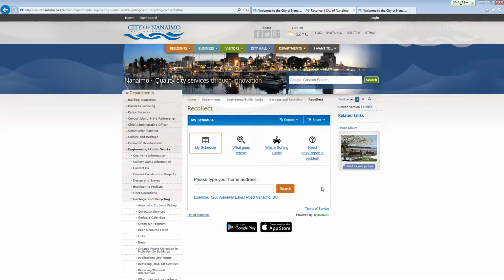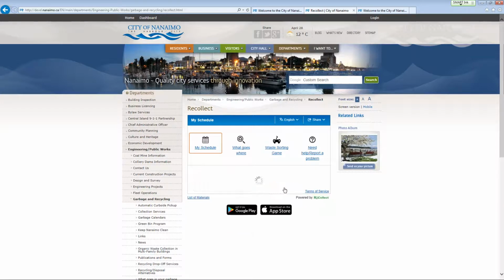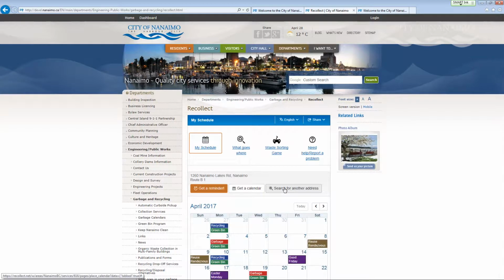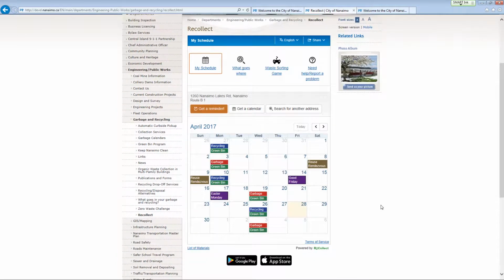To view your garbage and recycling calendar, click on My Schedule. Enter your address in the search box. And click Search. Here is your garbage and recycling calendar.